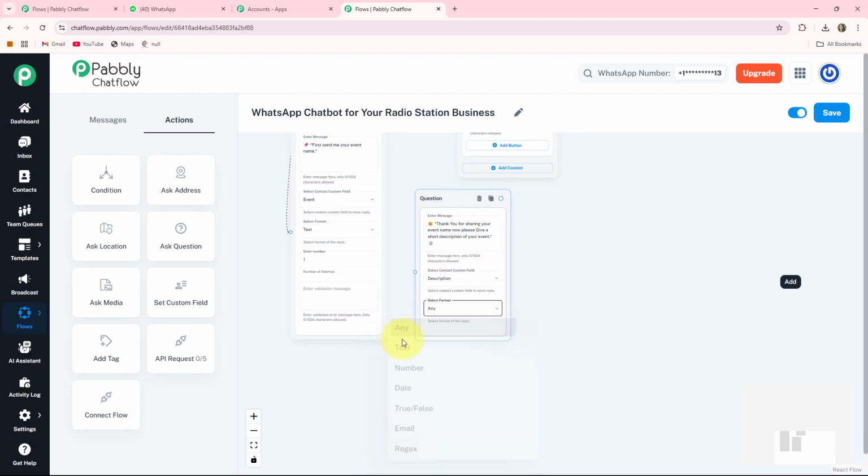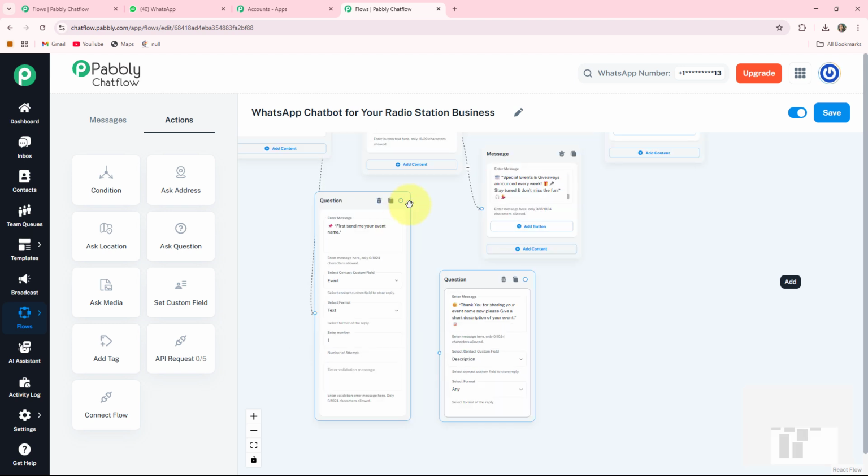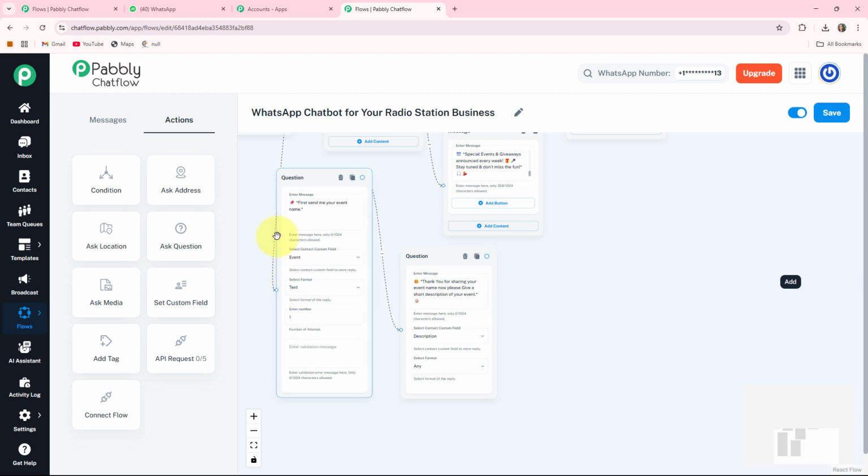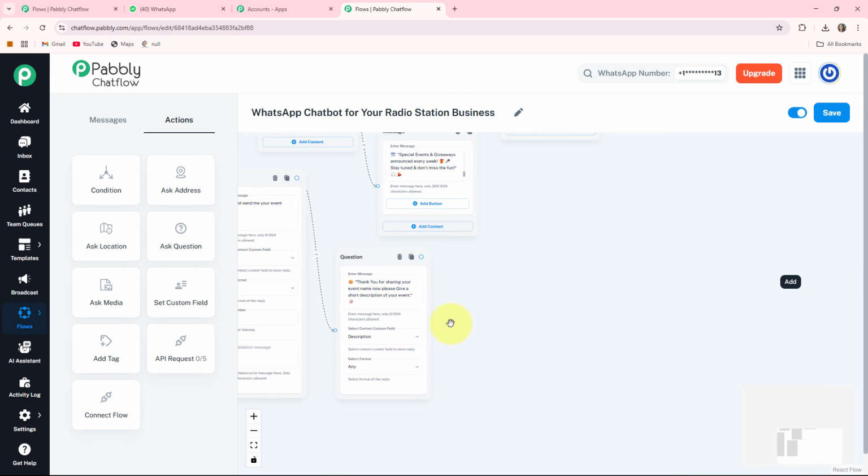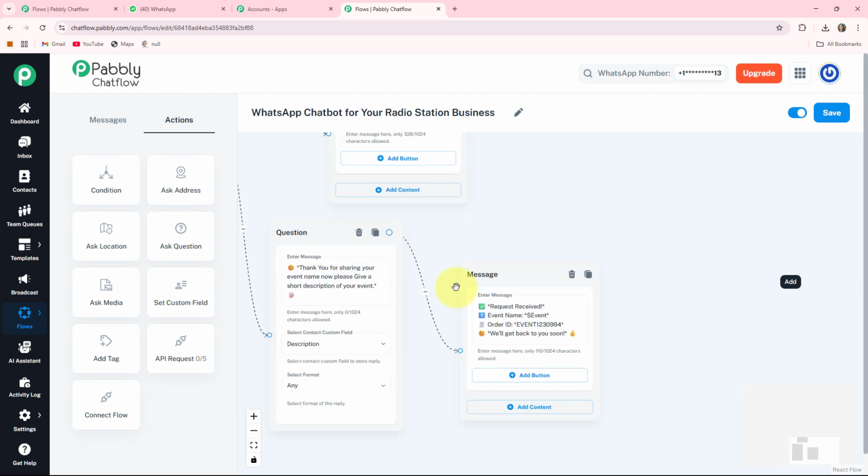After that, in the select contact custom field, I'll select description. The format I'll select as any. After that, I am connecting this circle to this message. Here it is connected. Now whenever my customer provides me their event name as well as the short description of the event, then my bot will respond to them. For that, I am clicking on this circle, drag a line, choose content type as text plus button. It will provide me one enter message box where I can write my response message.